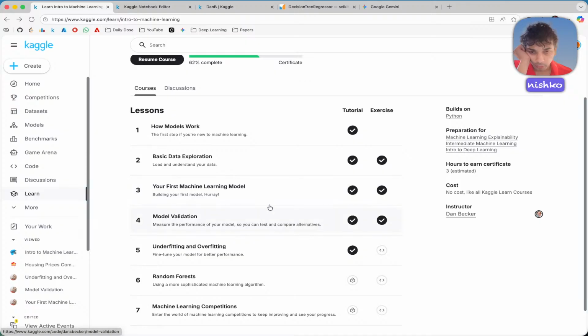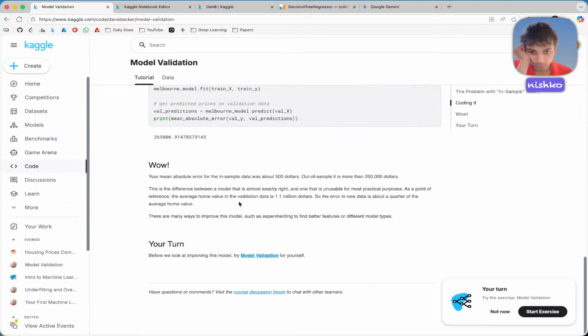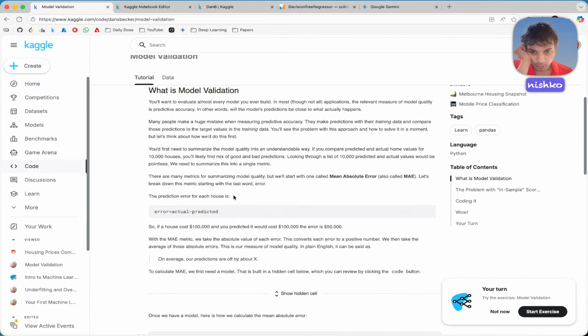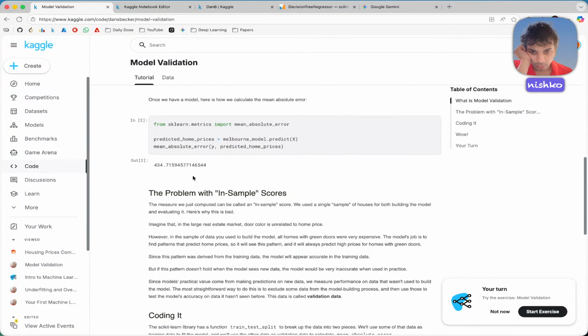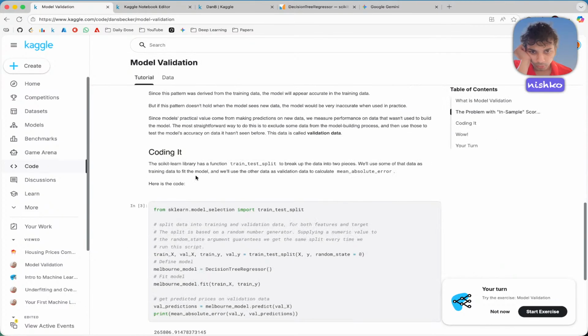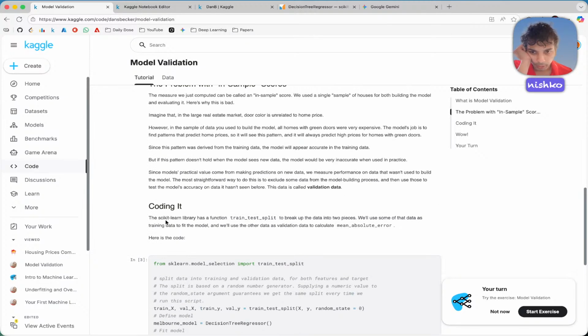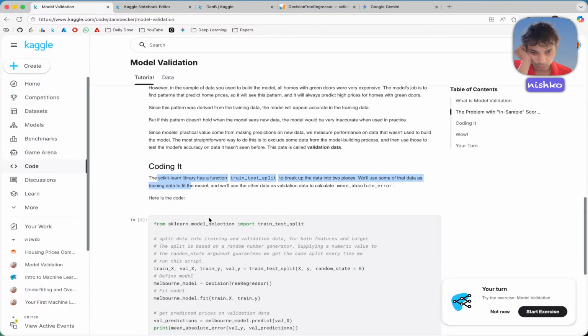Model validation, your first machine learning model. Okay, so basically, we use the code for it. Scikit-learn has a function called train_test_split to break up the data into two pieces. We will use some of the data as training data to fit the model, and we use the other data as validation data to calculate the mean absolute error.